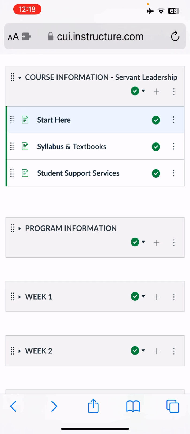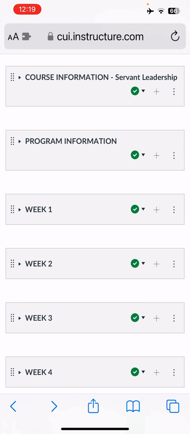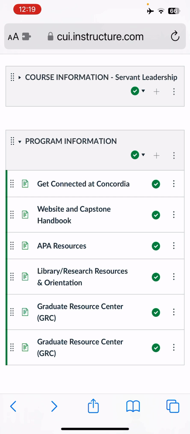Now I'm going to close up this little tab right here because I've done that one. Program information, there's a lot of information here. Getting connected to Concordia, that's our social media outlets, Instagram, X, formerly Twitter, and so on. Website and Capstone Handbook. Now, Capstone, if you're just beginning the program, that's a long way away. You're going to hear your professors talk about the Capstone. It's not this mysterious thing. You can look over the Capstone Handbook and get a feel for all the different things that are going to go on. But just recognize that what you're going to be learning in each course in this program is designed to prepare you for the Capstone.